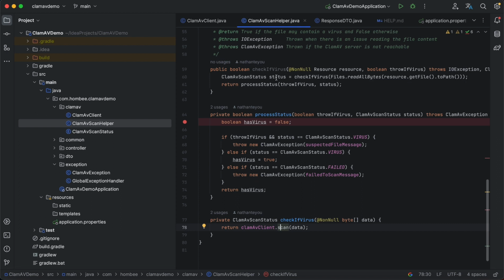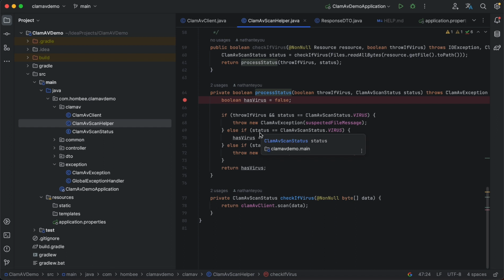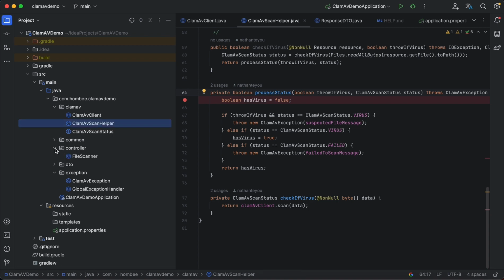For example, in this case where we have a multipart file, the enum is returned. Now the data is processed in this process status. We can either throw an exception depending on what we want to do. We can either throw an exception in case the file is not safe, in case the file is suspicious, or we can just return a boolean telling the caller that the file is not safe to be used. So now let me show you the controller.